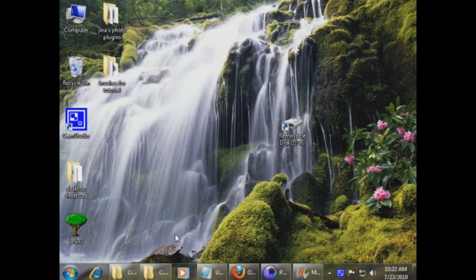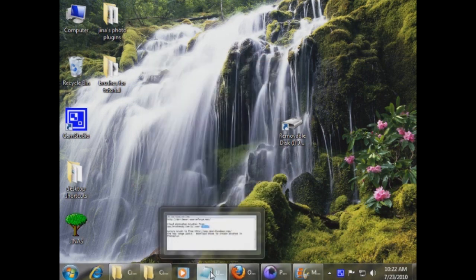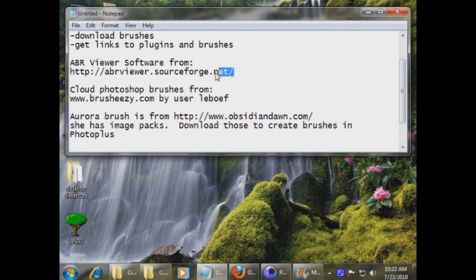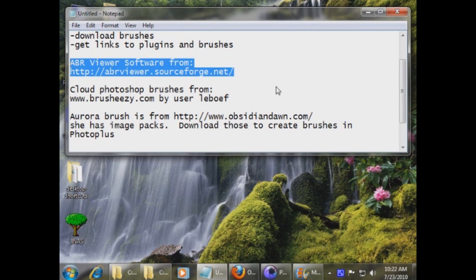So the first thing you're going to need to do is to download the ABR viewer, and you can get that from this website. It's a free download. That's because Photoshop brushes are .abr files, and Photoplus cannot read them. So this viewer will let us view them and convert them into PNG files, which Photoplus will be able to use. So once you have that downloaded and installed, you're going to want to find some brushes.